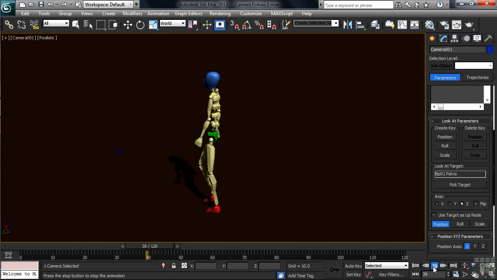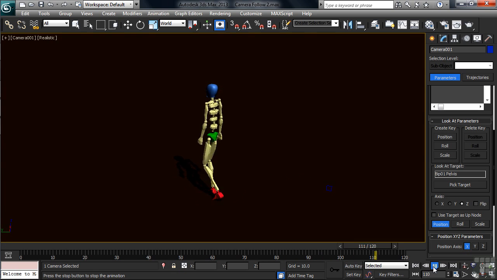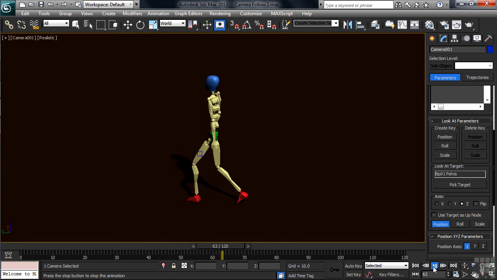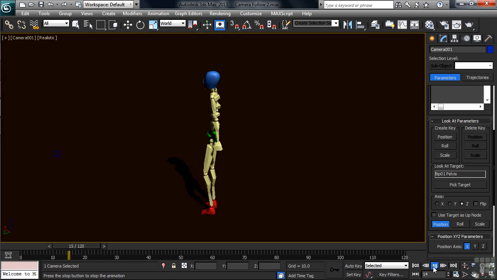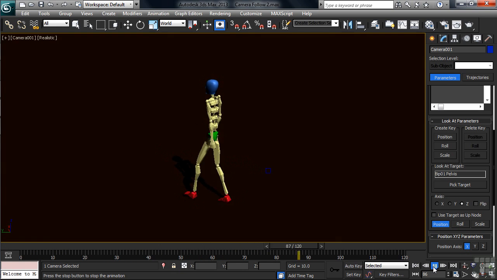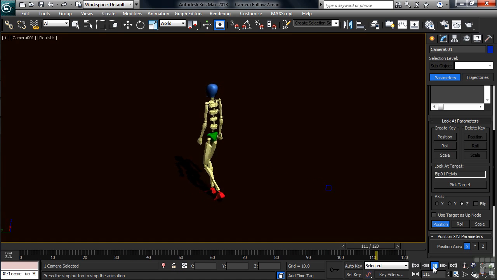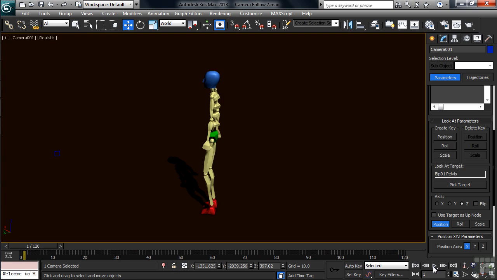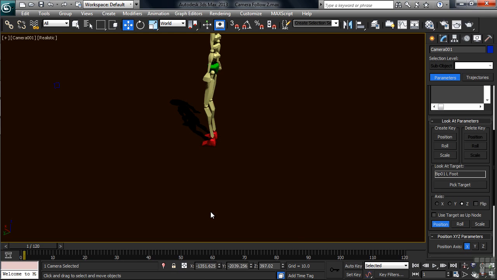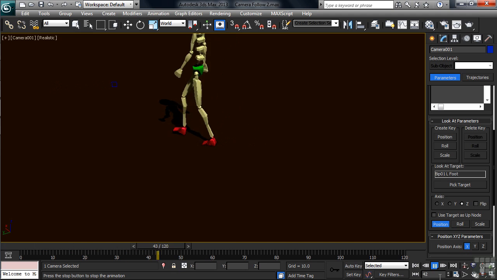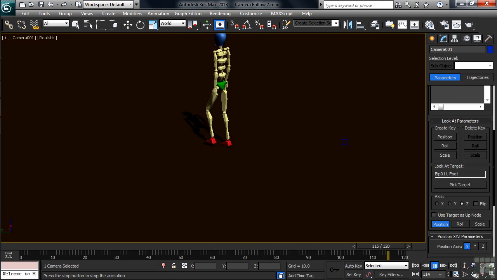Playing things back, even though the character is moving from one side of the scene to the other, the green object, the character's pelvis as the Look at Target, stays centered within the view. So in essence, wherever the character is going, the camera's Look at controller has it locked on to its midsection. Let's instead change the Look at controller target to one of the character's red feet. Back on the right, we'll activate Pick Target, then in the scene, click on one of the red feet. Let's now play that back. Now, wherever the character's foot goes, the camera stays locked onto it, keeping it in the center of the view.